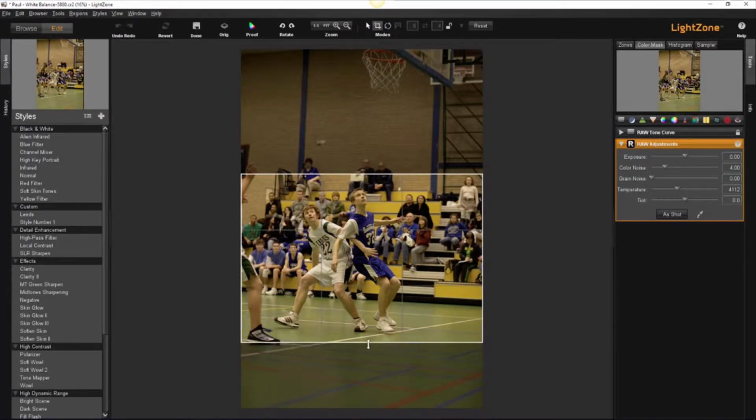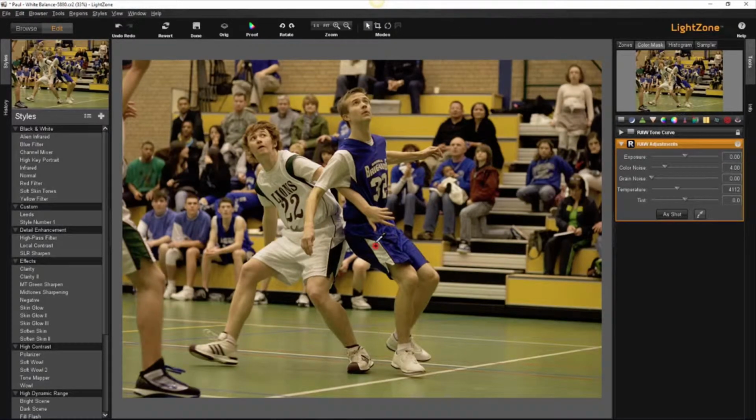with LightZone, a free open source software package that does everything the expensive programs do, plus it runs on Macs, Windows, and Linux. Did I mention it's free?